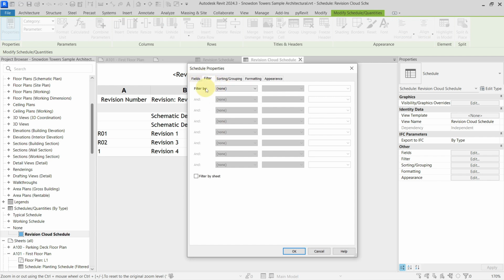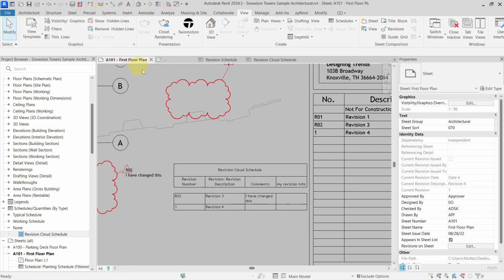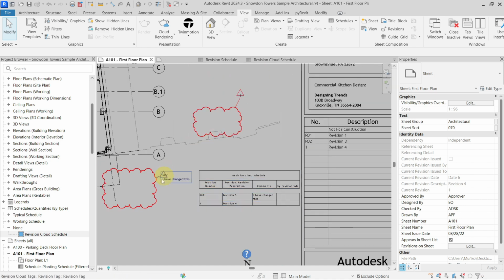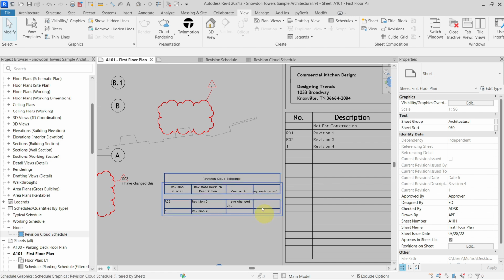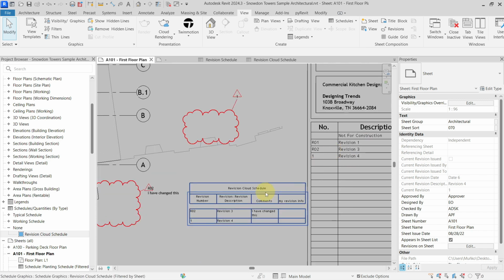to filter only the revisions that are placed on the sheet, and I can do this with this filter by sheet option. So if I choose this and hit OK, here it looks the same, but if I go to my sheet, you can see that it is now showing only these two revision clouds, which are visible in the view. When I compare this revision cloud schedule to this revision schedule on the sheet in the title block, the biggest difference I see is that you cannot actually very easily filter this to show you the revision clouds which are not visible in the view.